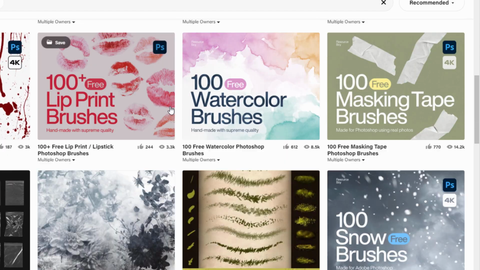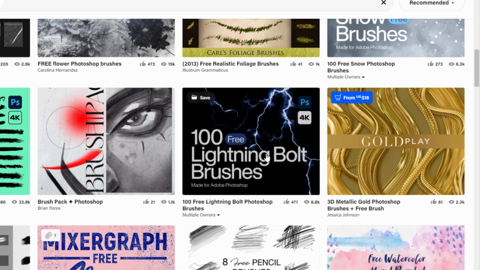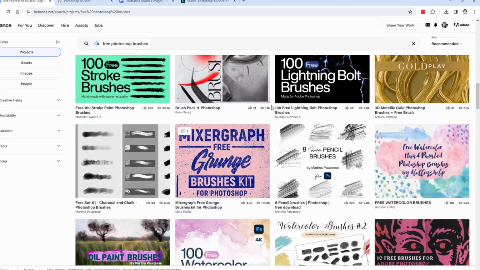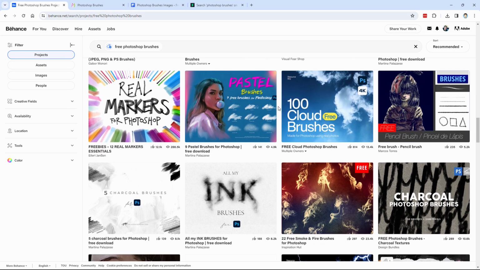Lip print brushes. All kinds of stuff that you can use in here to add additional interest into your Photoshop Elements projects. Here's a lightning bolt brushes right there. So as you can see, lots and lots of options in here for bringing in additional special effects brushes.